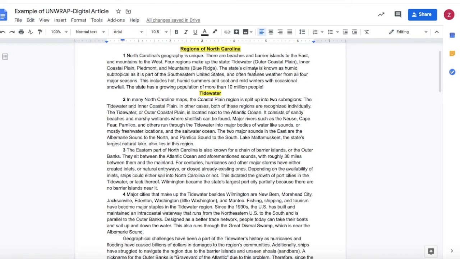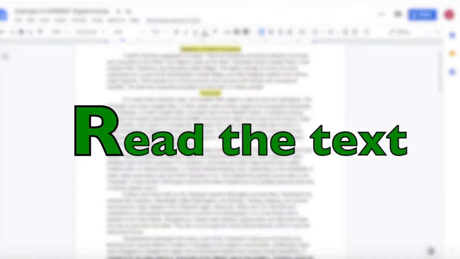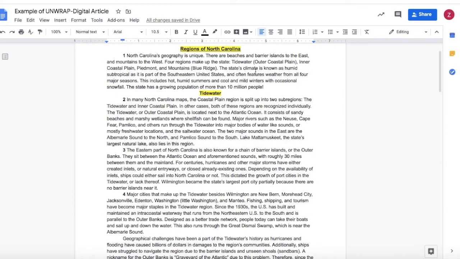Okay, so now we're on the step R, which is read the text. Now, here's what I expect when it comes to reading the text. Okay, now we're at the Tidewater. Let's look at it really quick. The Tidewater, or outer coastal plain, is located next to the Atlantic Ocean. I'd say that's pretty important. So let's go ahead and highlight that.